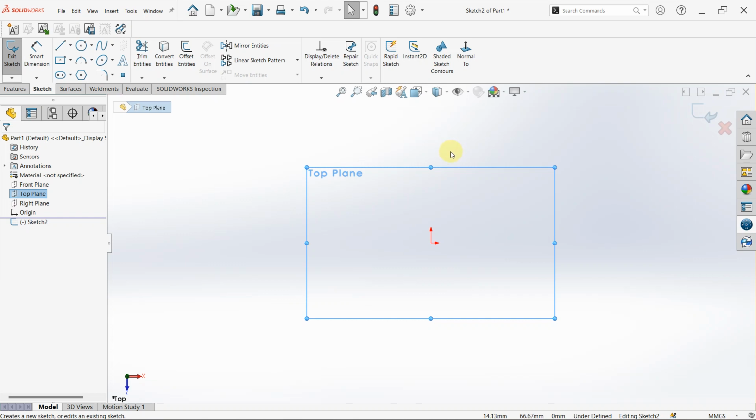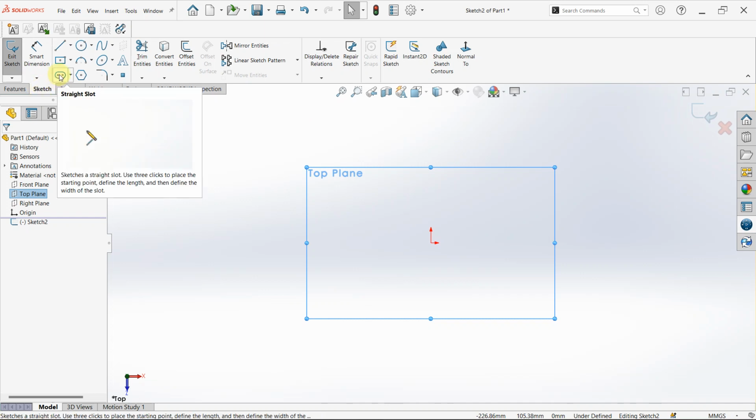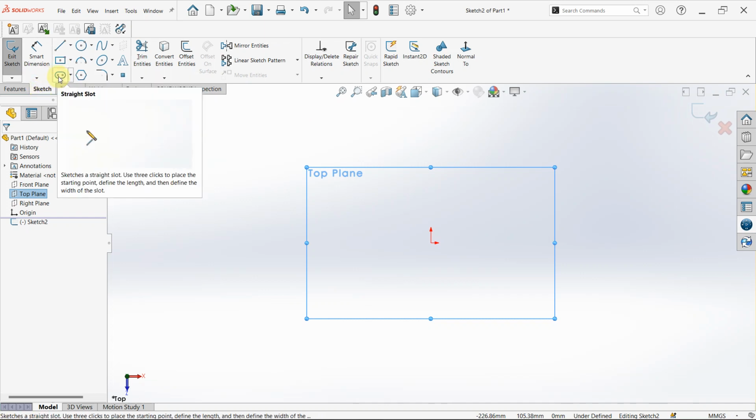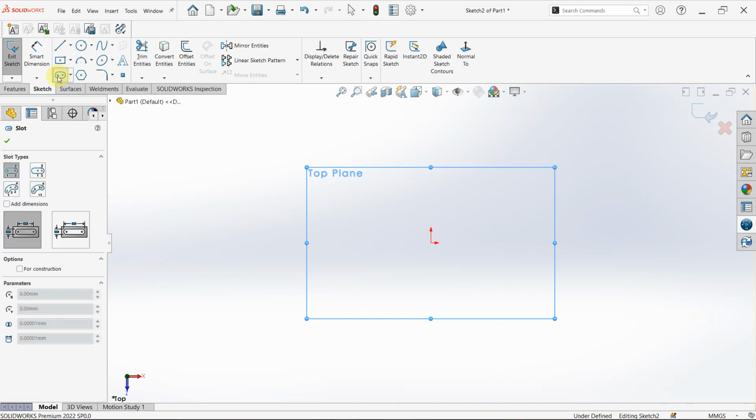In this tutorial, I'm going to teach you how to use the slot tool. Go to the Sketch tab, click your slot, and we have four options to pick from.